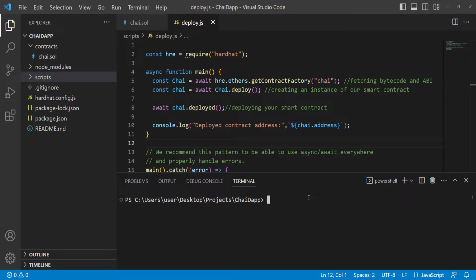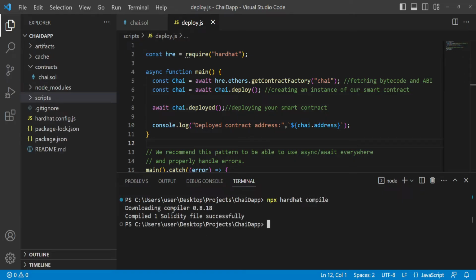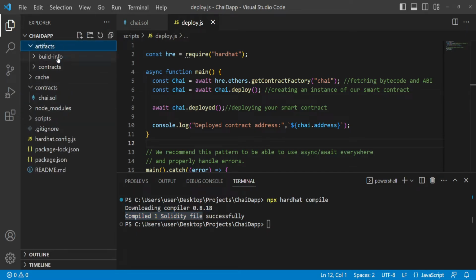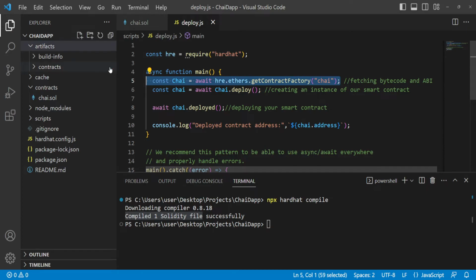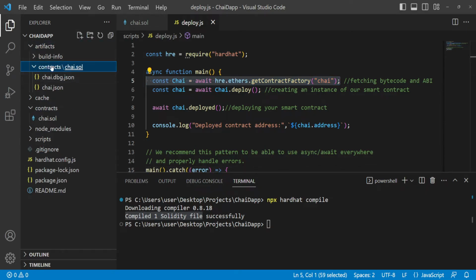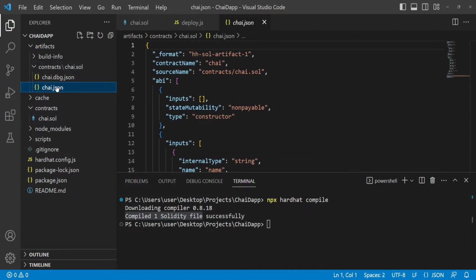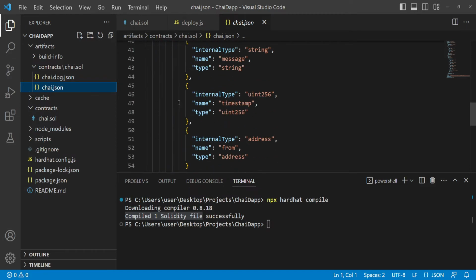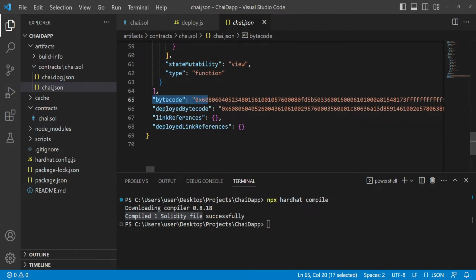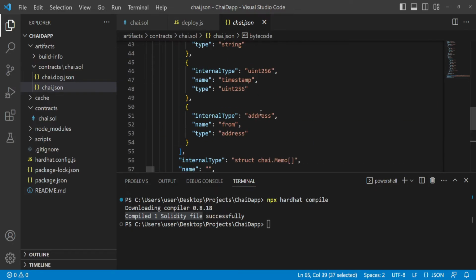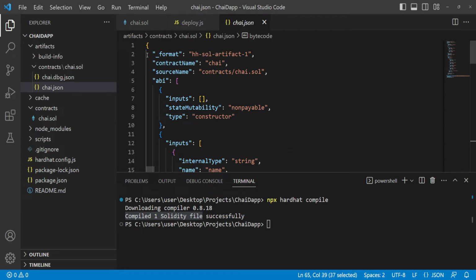I will show you some parts of this. npx hardhat compile. First of all, let me show you how this works. It is downloading the compiler. Compilation is successful, and as soon as compilation is successful, we have the artifacts, and we are fetching these artifacts here so that we can deploy the smart contract. In the artifacts folder, in the contracts folder, we have chai.sol, and inside this you have chai.json, which consists of your bytecode and your ABI. This is your bytecode, which is going to get deployed on the blockchain, and this is your ABI.